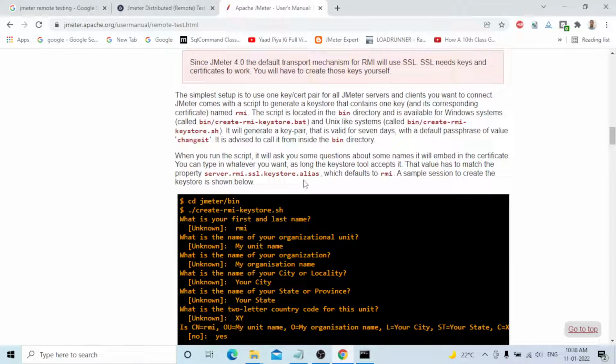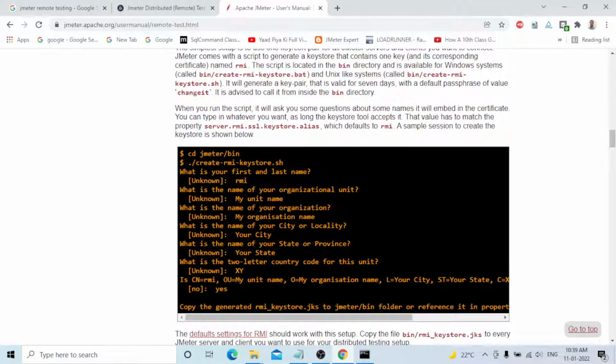It asks what is your first and last name. It is mandatory that you give RMI. If you did not give RMI, you can provide another thing, but sometimes it does not work, otherwise you need to regenerate. There is a big problem. You can give RMI.